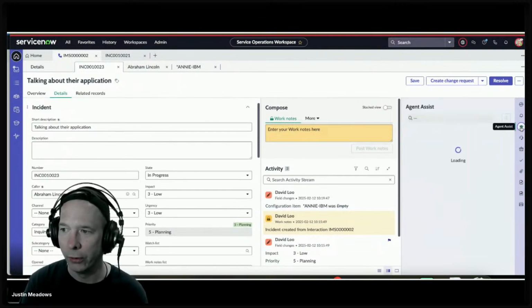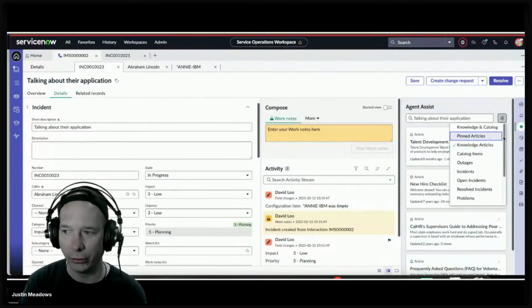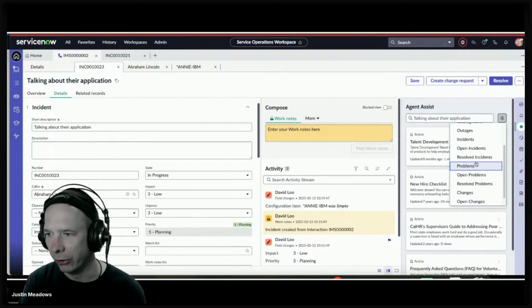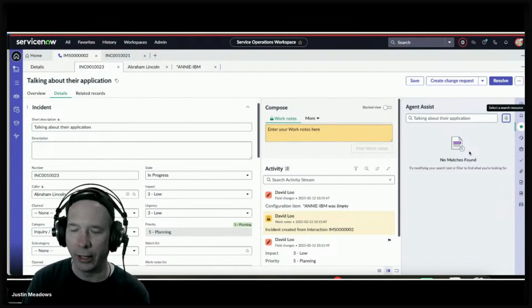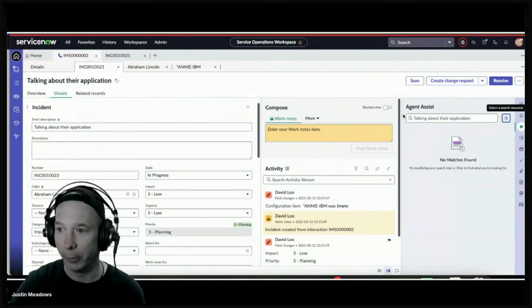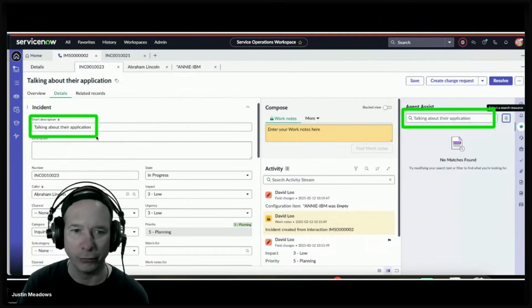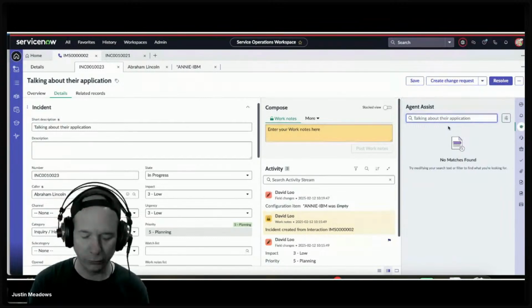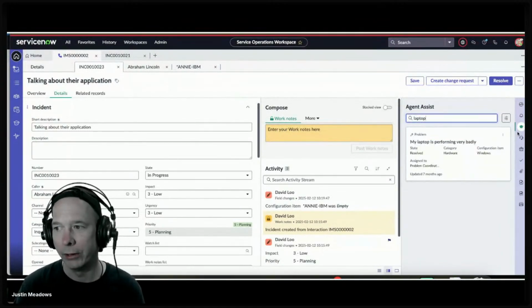I can also leverage Agent Assist, which you can build out, things like, hey, I need to go find a related knowledge article. It is on knowledge articles. Let's say I want to go look for problems that have the text talking about their application. So it's taking the text from over here and it's defaulting that value on Agent Assist. So you can change it. I want to search for a laptop in problem, and now I get a problem that has the word laptop in it. So that's Agent Assist.